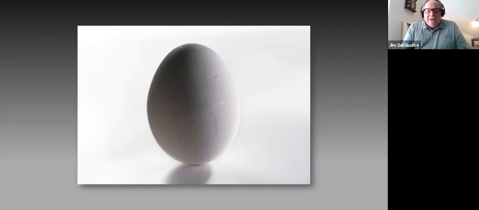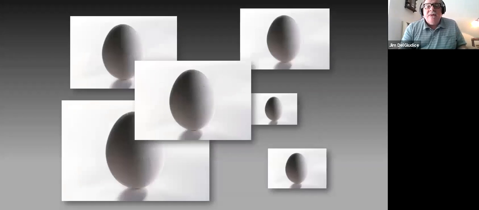On the bottom of an egg, all around an egg, there are little tiny bumps on the shell. And these bumps are irregularities, and they actually hold the egg up if you can balance it. So here we have it. Any time of year you can do this.